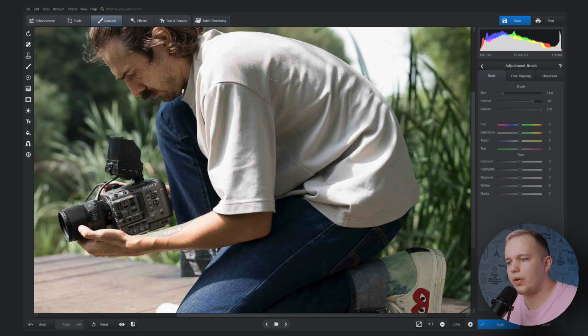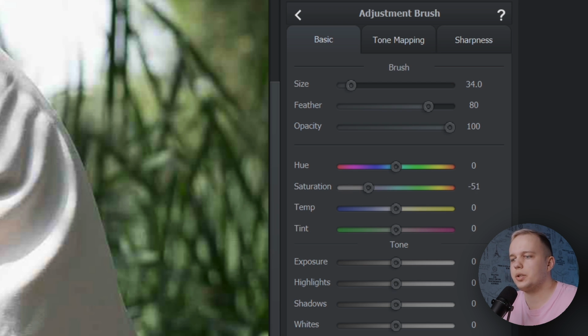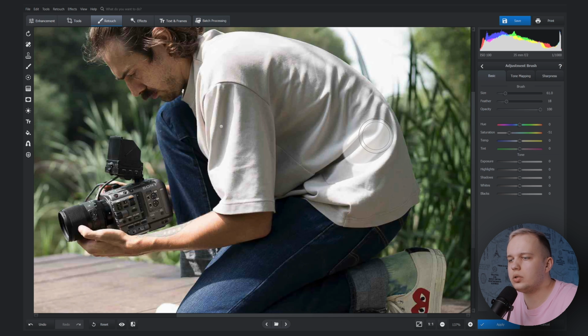Sure, you can try and fix the whole t-shirt at once, but it's better to work on it locally. You'll have a better result. Now I lower the saturation to make the t-shirt shed those red spots. I also want to blur the t-shirt a bit to smooth the edges of these red artifacts. Looks much better. Now I'll make the brush bigger and once again paint over the flaws of the t-shirt.